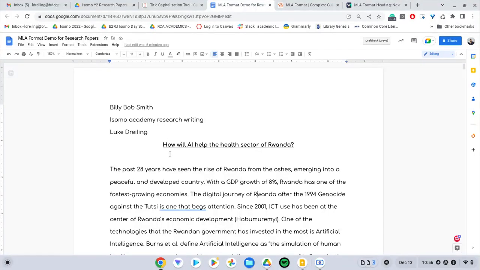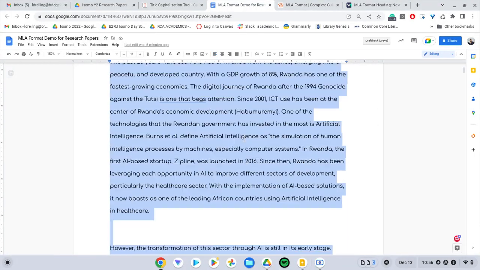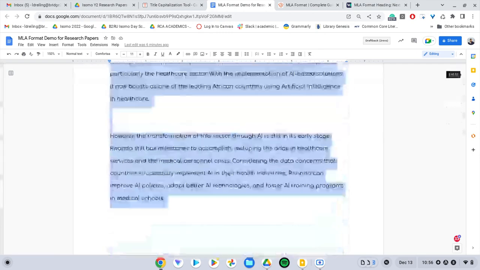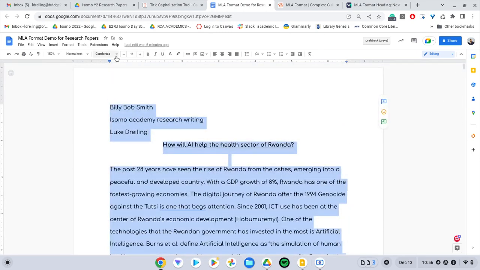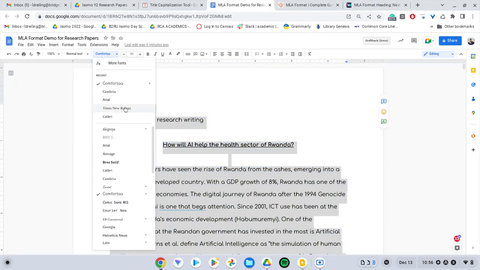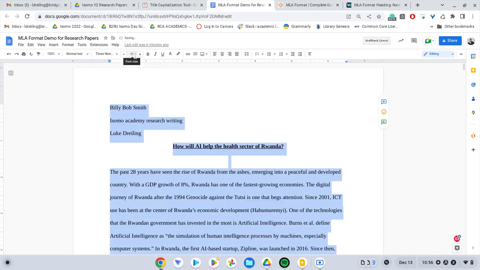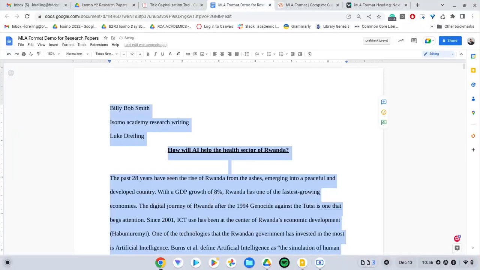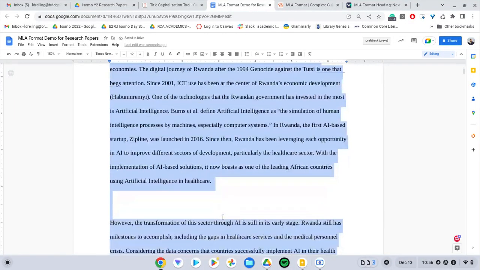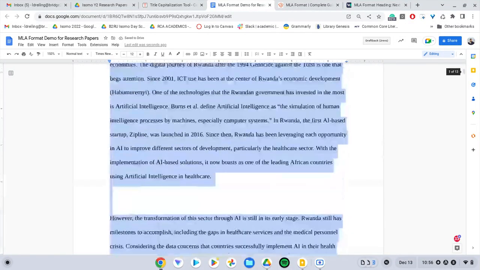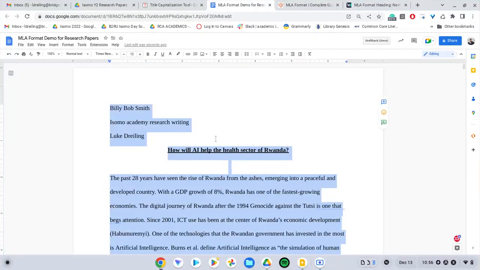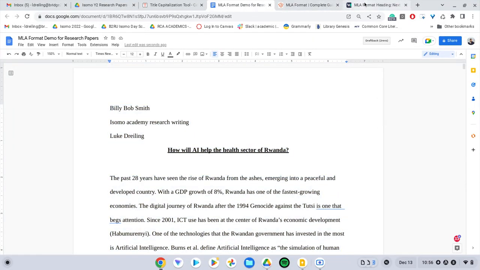What you can do is press Control A to highlight the whole text. That'll make sure everything's covered. Then you'll want to change it to Times New Roman, and make it size 12. That makes sure that every single letter in your paper is the same. Alrighty, so we did the first thing.